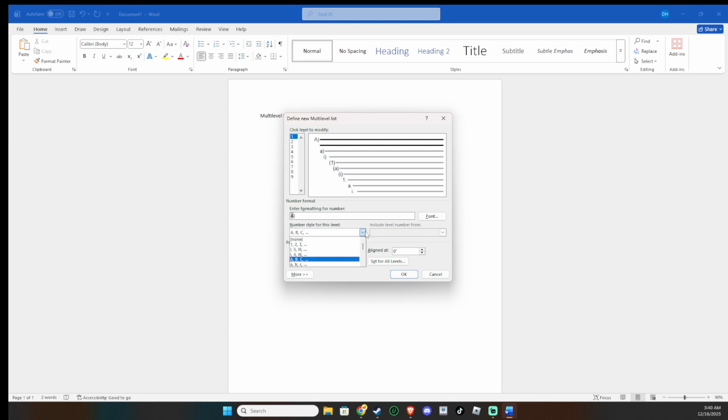When you're ready to access the full set of controls, click the More button at the bottom of the dialog. This expands options like alignment, whether the number is followed by a tab or a space, and where that tab should stop. These settings help keep text neatly aligned across different levels.